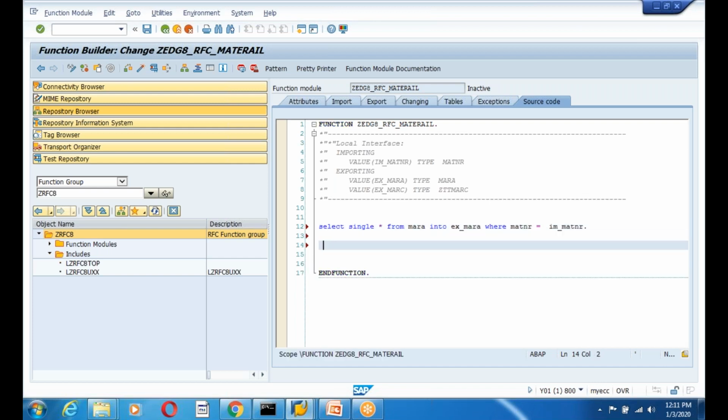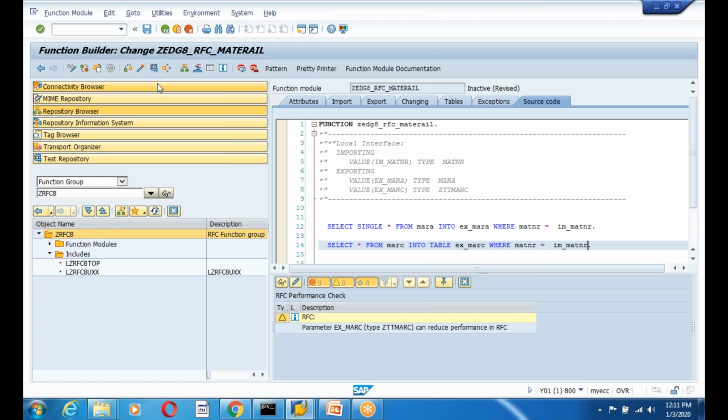The next one is select star, not single. Why? Because we are going to get multiple records. Here you need to use into table your EX_MARC, where MATNR is equal to MATNR. Simple RFC function module which we have used. We hit enter, do the syntax check. No errors, only a warning is coming.